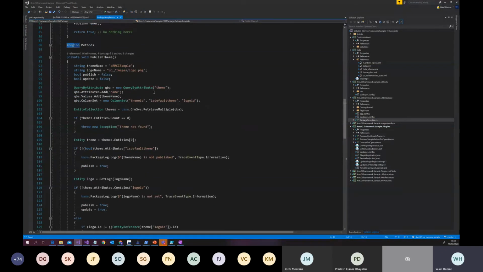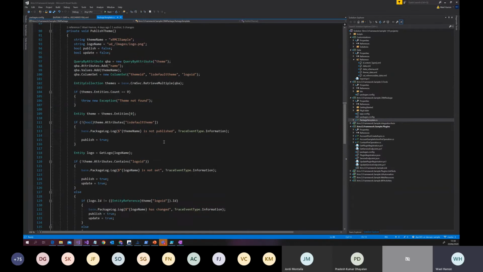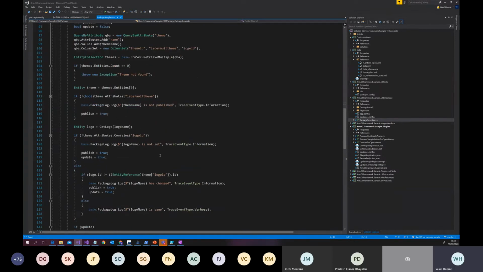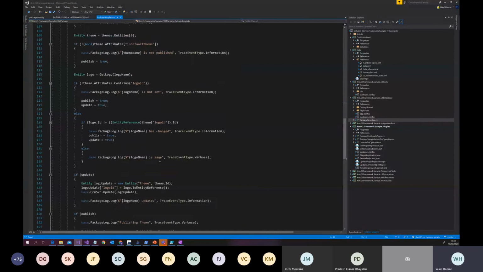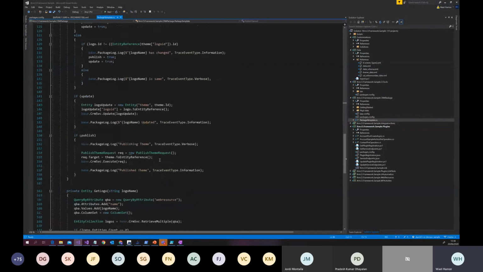So basically, you get the theme, and then you check whether the theme is published, and you get the logo. And if there are any changes to either the theme, whether it's not published, or the logo, then all the work is happening here. It's going to update the logo, or it's going to publish this theme as well, which is using the publish theme request.